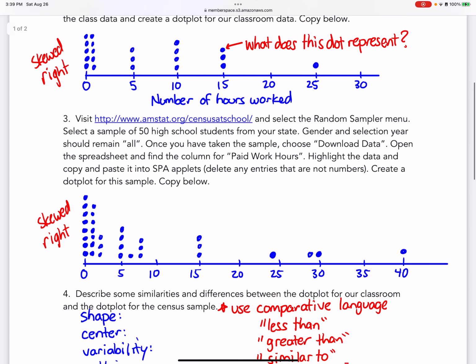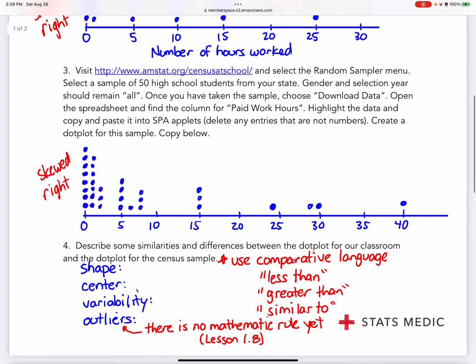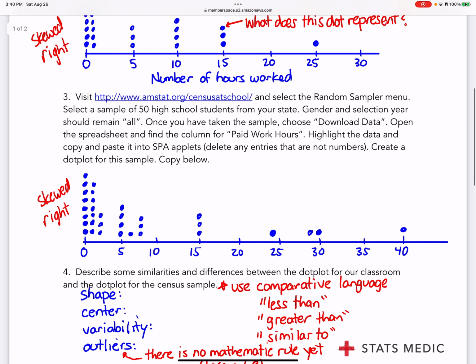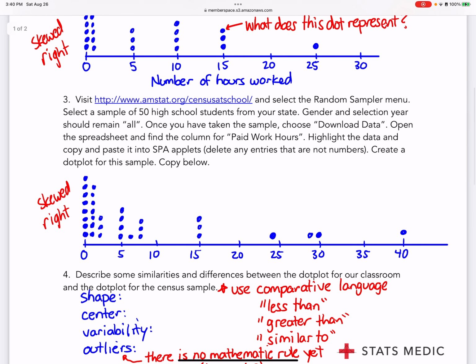If I ask you to describe the similarities, the acronym we're going to be using is CUSS. C stands for center, U stands for unusual features, where we describe gaps and outliers. S stands for shape, and the second S stands for spread. So we're going to look at the shape, center, variability, and outliers of this. Remember, C in CUSS is the center.